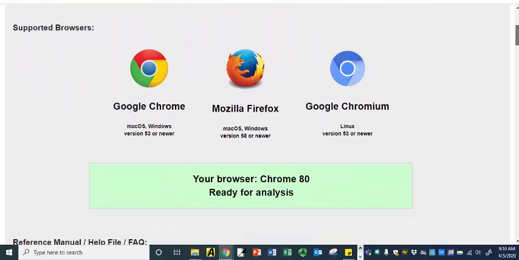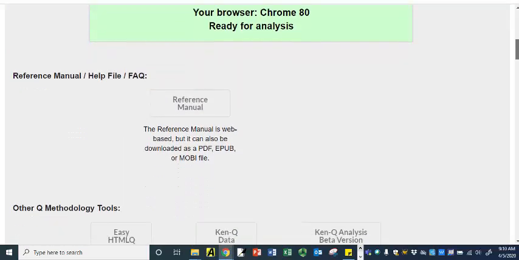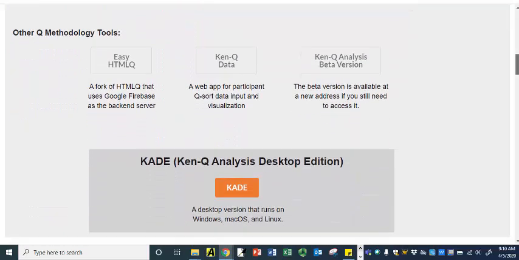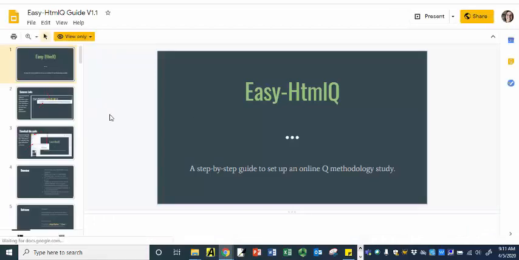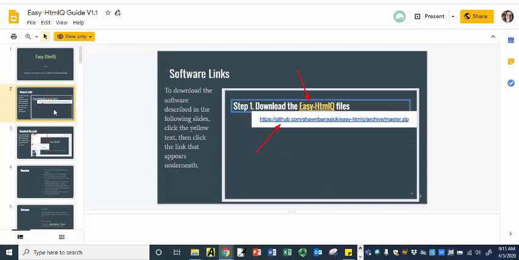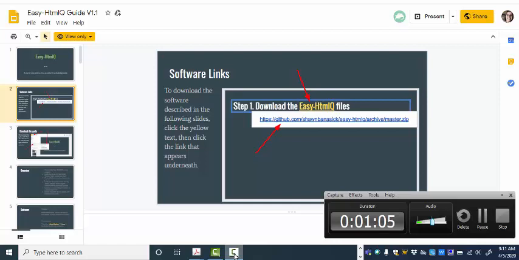Here's just the supported browsers. I'm using Chrome. There's all kinds of great things. We're going to start off with the easy HtmlQ. Here is the download, and if we come over here, it tells you where to go and get these files. Now, it just so happens that I have already downloaded this and added this. This link isn't live, so we'll just jump to that in a second.